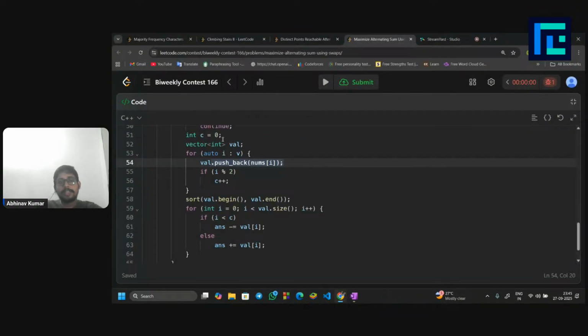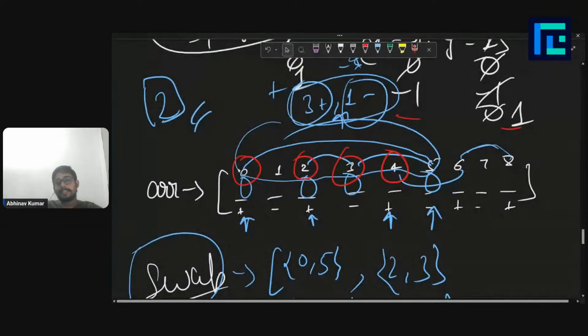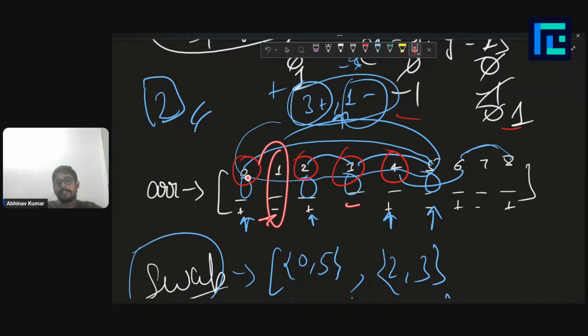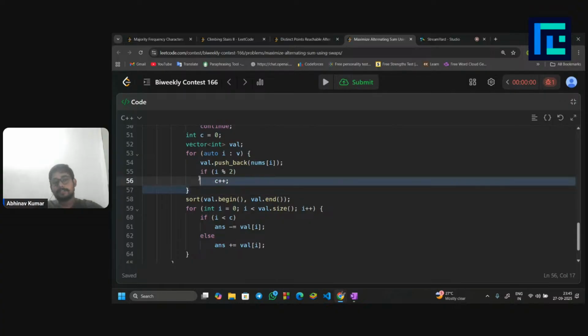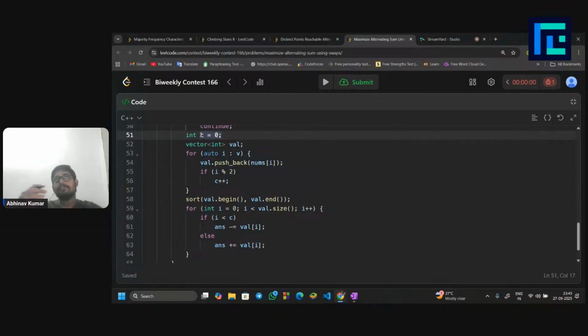So in C, I'm getting the count of negatives. At odd index, I have a negative. So whenever index is odd, I do C++. So C gives me the count of negatives in the group.